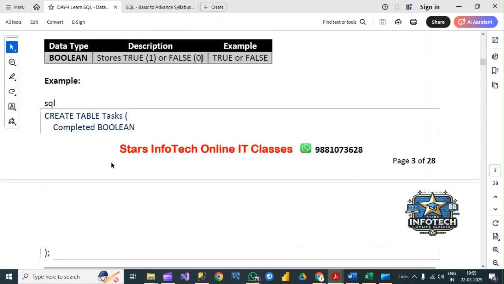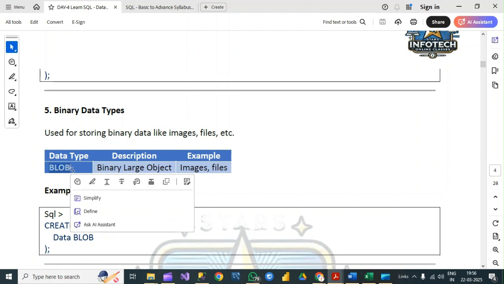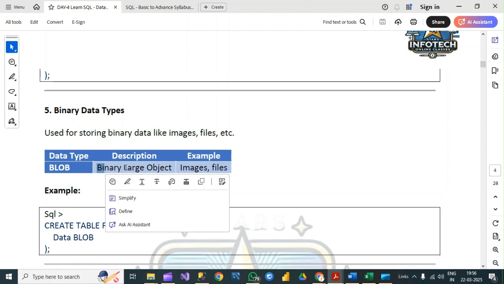Then the fifth one is the binary data type. For example, if we are storing an image or any kind of file, that time we will use the binary data type. For that we will use the BLOB. BLOB is one kind of data type, binary large object, used for an image or file.